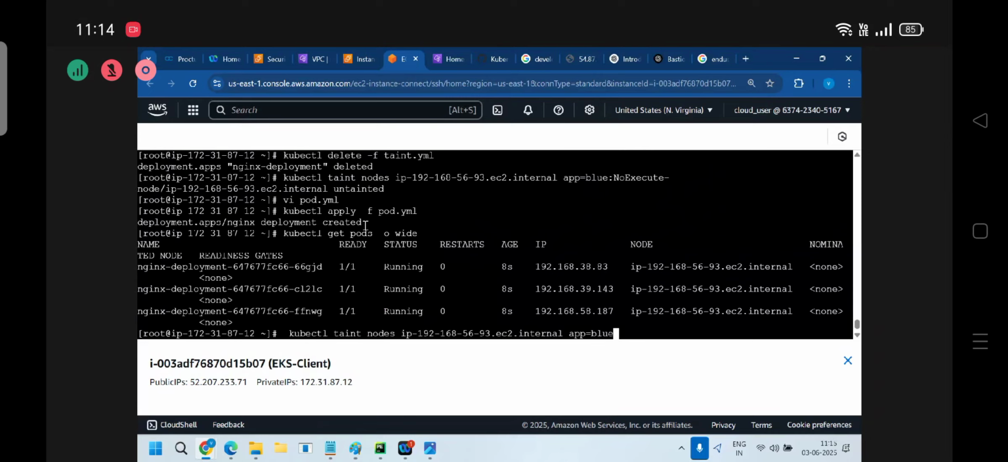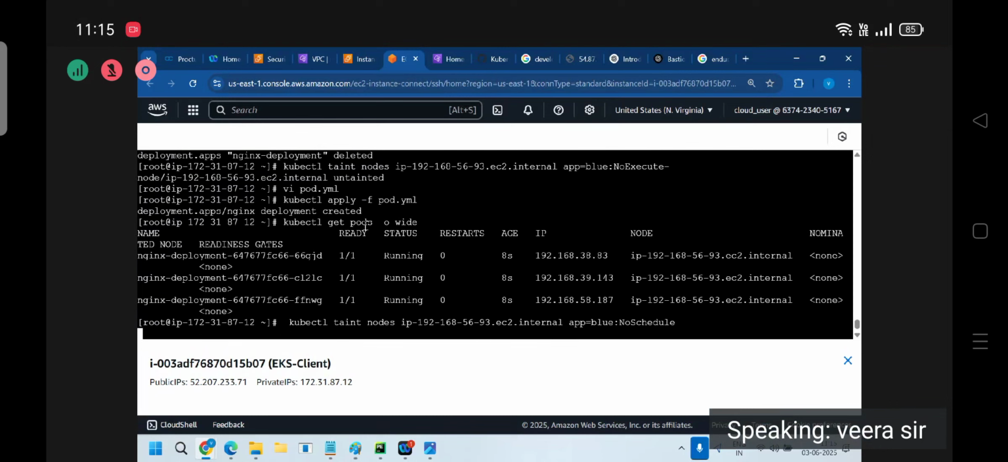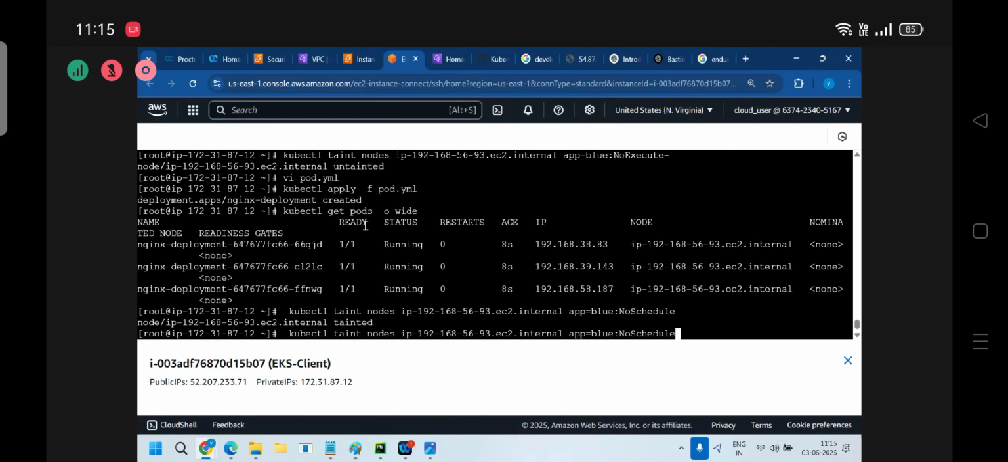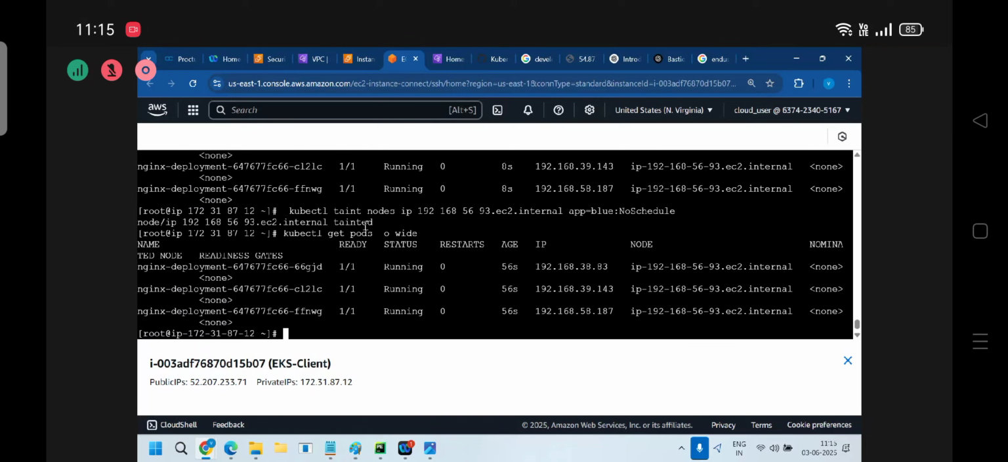Taint the node. Here, the important thing is what? NoSchedule. The meaning is what? Already pods are running on this node. Later you taint the node with NoSchedule. In this case, kubectl get pod -o wide. No impact on running pods, unless you give NoExecute. But definitely one thing, vi pod.yml.